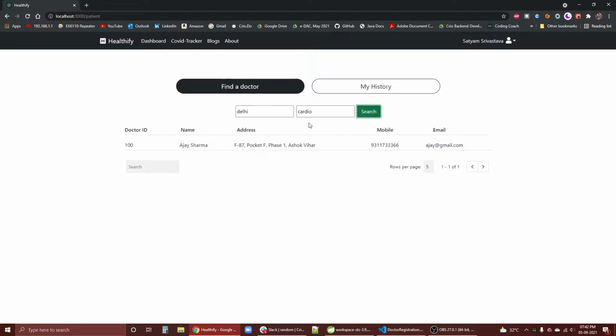You can also give it a partial search. So nothing fancy here. This is just modifying the query to just return the partial data. For this specific table, I have used the MDB React table, data table.